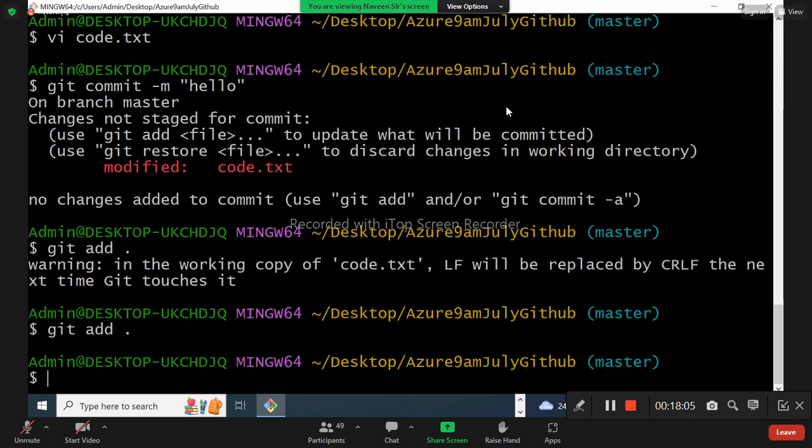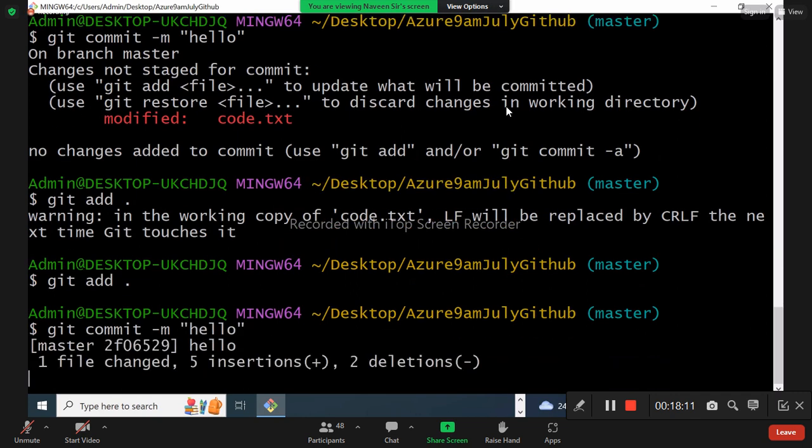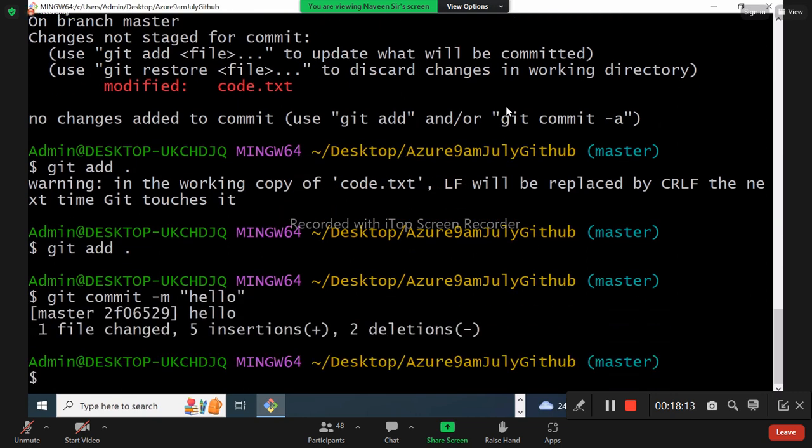Now it moved to the staging area. Now commit it. It should commit. If not, then we'll see. Can you see what is happening? One file changed, five insertions and two deletions. Why two deletions? I deleted two lines sometime back, right? And I inserted a few things. That is the five insertions.